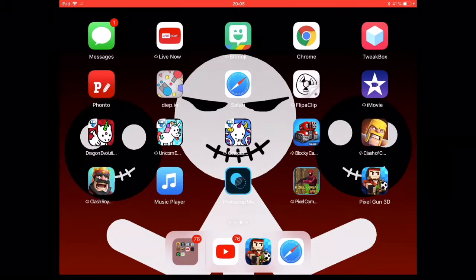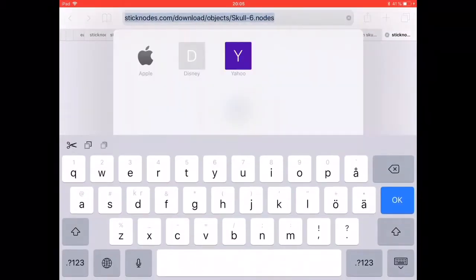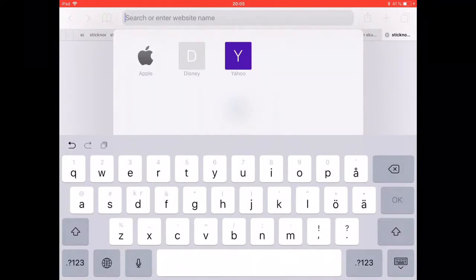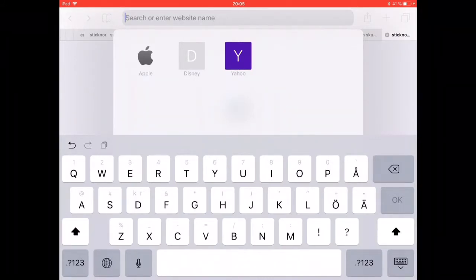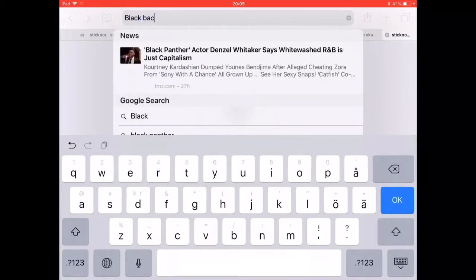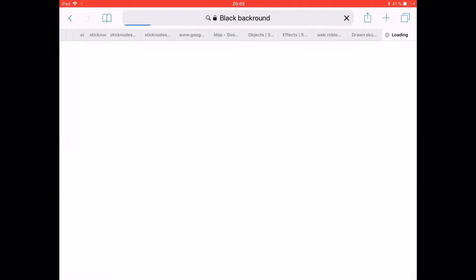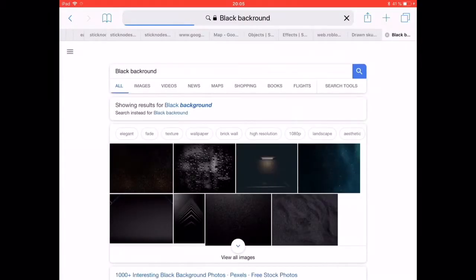Okay, so first you go to Safari or Google. And then you go find your background, of course. I'm gonna search up black background. You can search any background you want, but I'm gonna search up black. Any kind of background, also rainbow background. Oh, I'm spelling, but I don't spell good. Okay, so now I'm gonna search that, and then here we are.